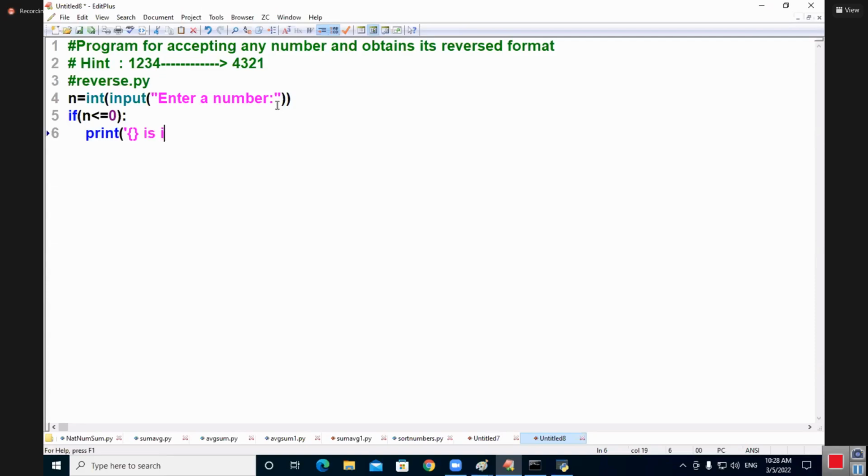So E is what input? Invalid input. E is invalid input. Dot format of, I say here, double quotes, dot format of what? N. Okay. Now say what here? Else. Now I will get the number.